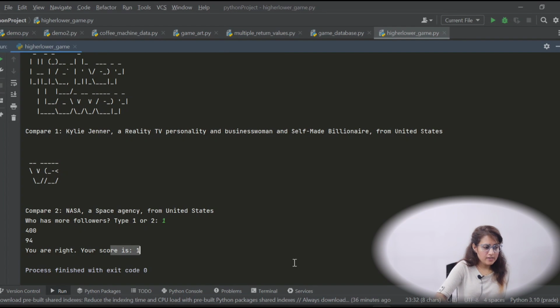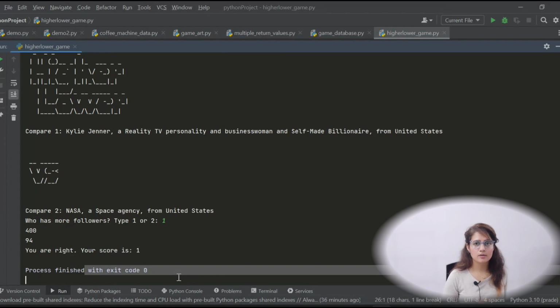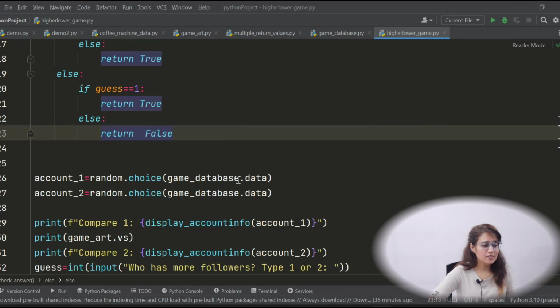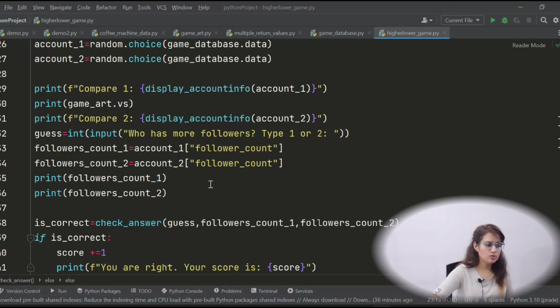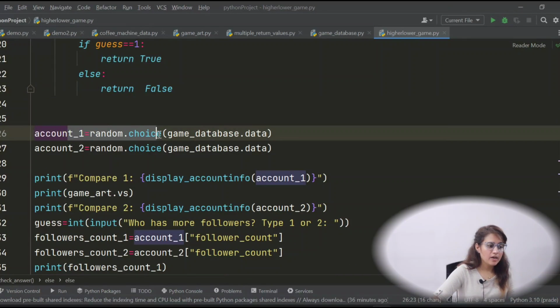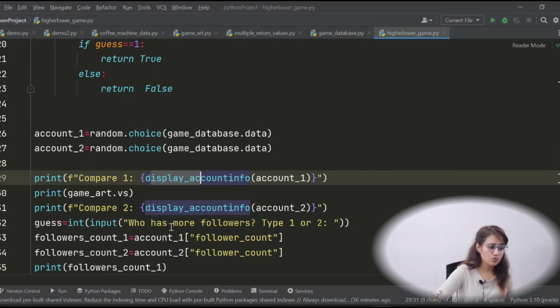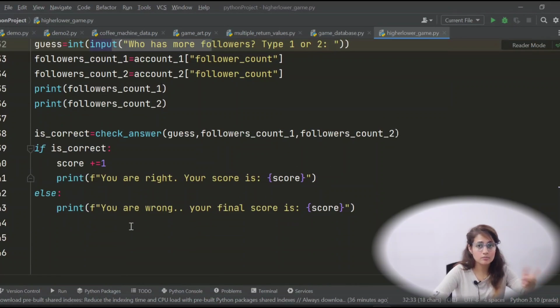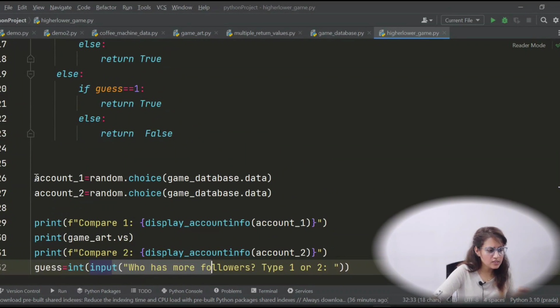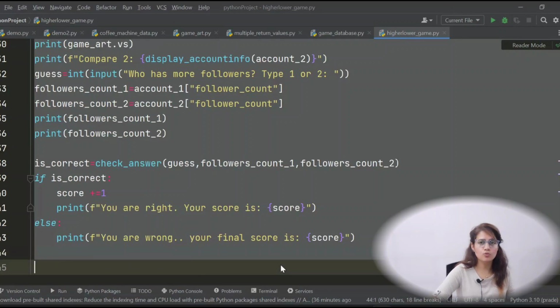But now it exits. I don't want to exit. I want to repeat this game again if I am right. So, that functionality is still remaining. It means if you are right, then again it should create 2 accounts like this, these random accounts. Then again display the information, then it will again ask who has more followers, and these lines should be repeated again and again, right? From here. So these lines, everything you need to put in a loop.